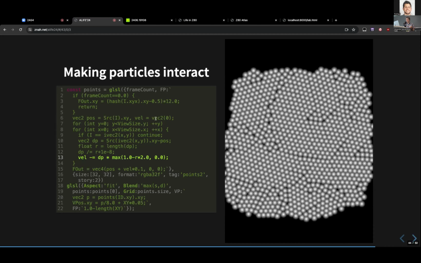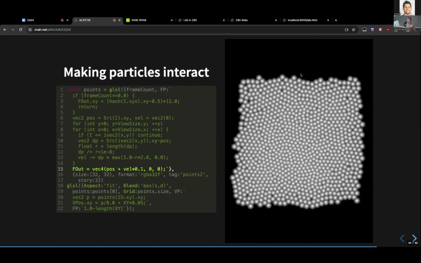Just subtract the displacement vector multiplied by this coefficient, which decreases as r increases until it tends to 0. And I just accumulate velocities from all particles into this variable and apply it to the current position the same way.